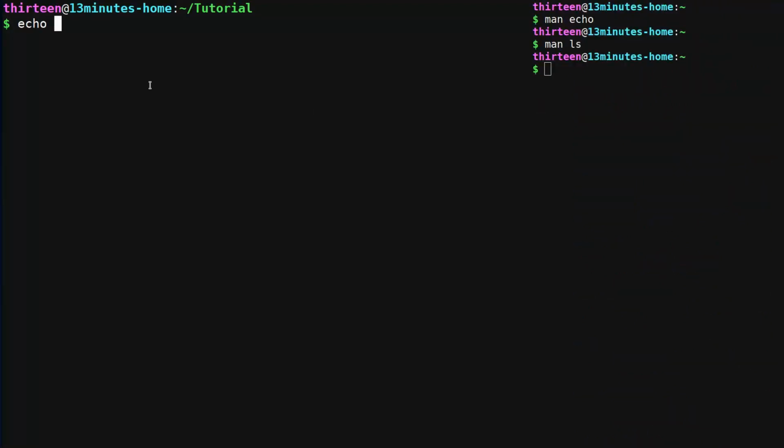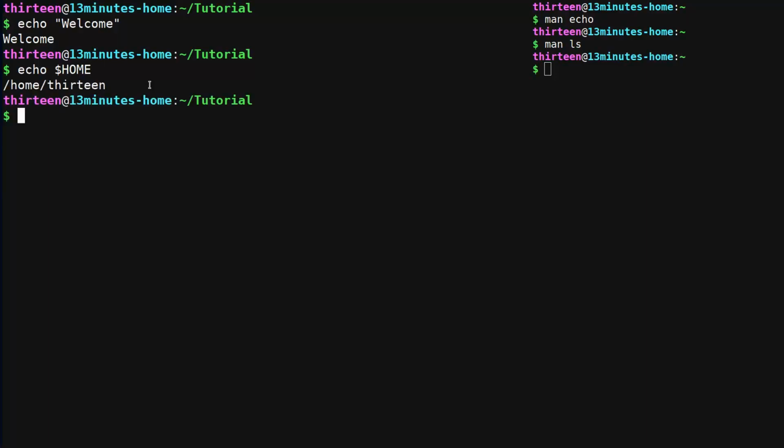So echo, if I want to echo, let's say welcome, it will print this to the screen. You can print to the screen or you can print to another file. Now we will focus on the screen and we'll get all the options that echo can do. If I put echo $home, it will give me the home directory.